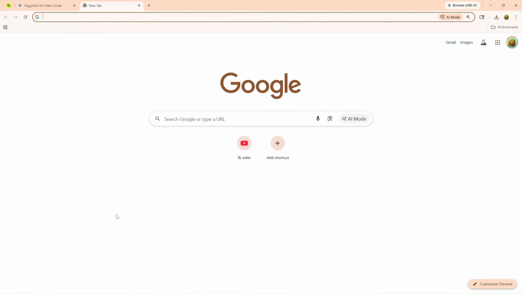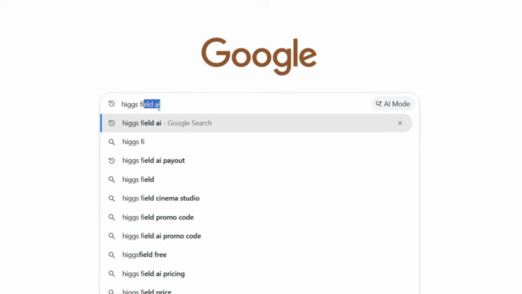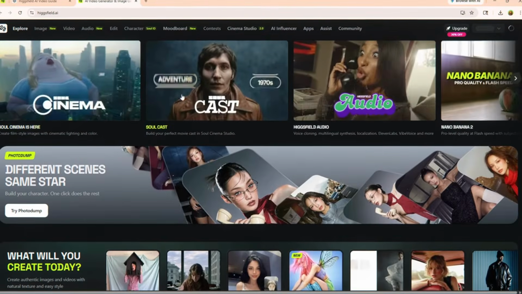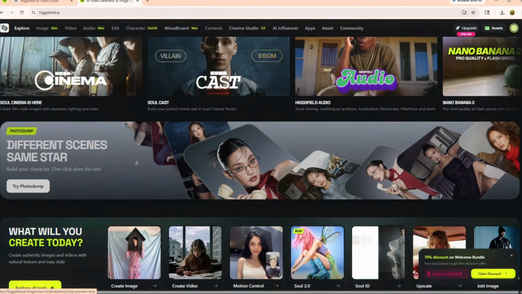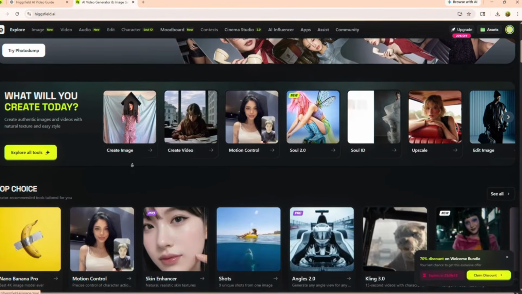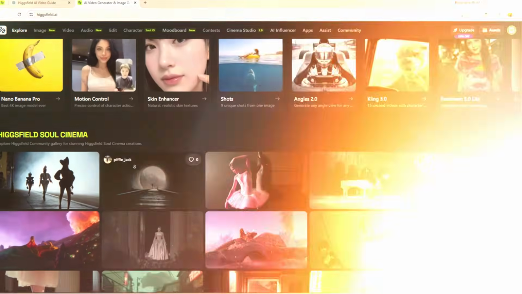So this is Higgsfield, an all-in-one AI platform where you can create images, videos, and even full cinematic sequences, all in one place. The best part? You don't need multiple tools. Everything is built into a single workflow. Let's jump straight into creating a viral talking food video.